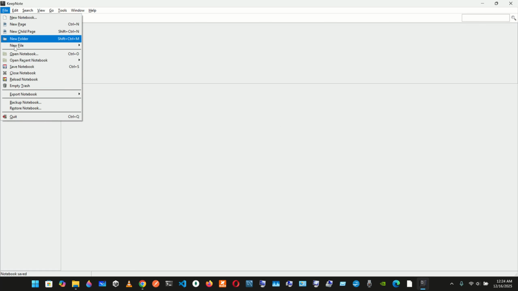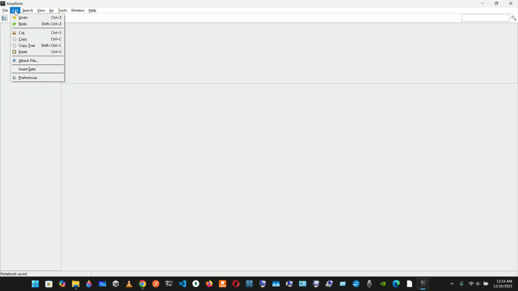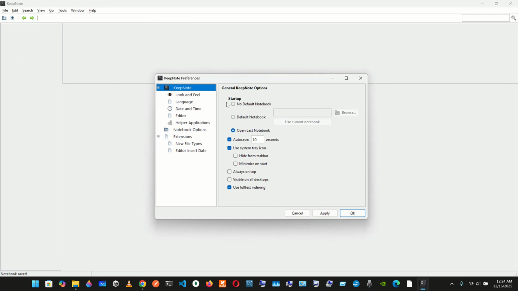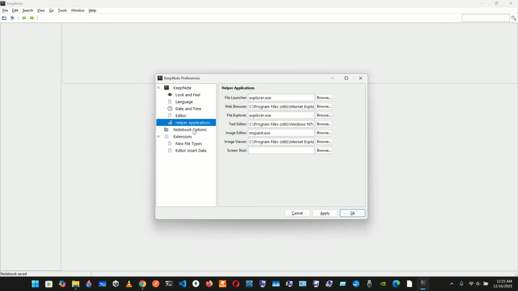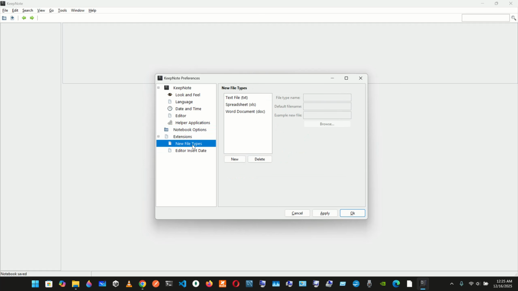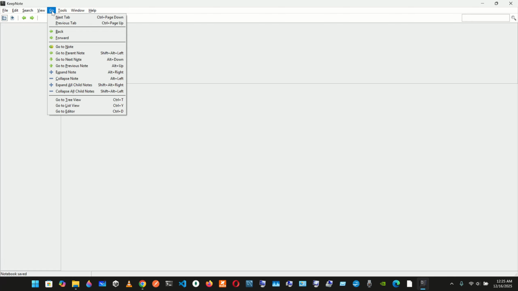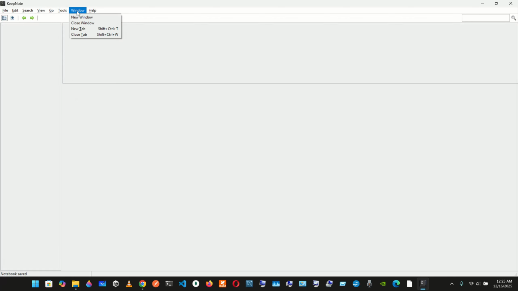Then we have the file, then we have the edit, then we have preferences. Let me see in the preferences. You can start messing around with this. Editor, everything is fine. Extensions, everything is fine here. Search, view, notes, go to update, Windows. That's pretty much it. Okay, so we have installed it successfully.